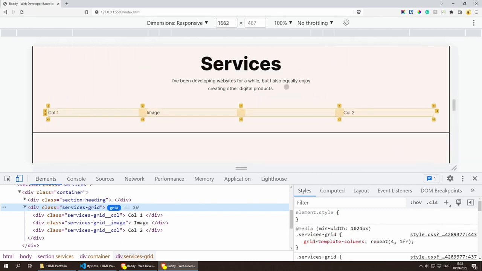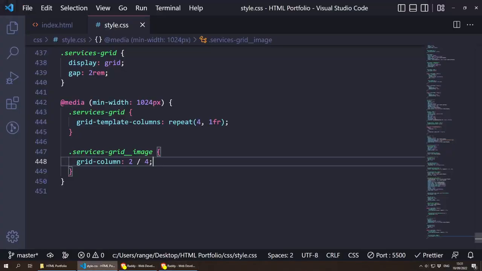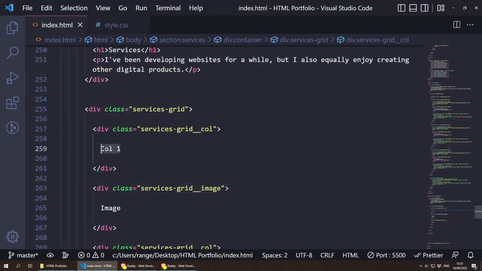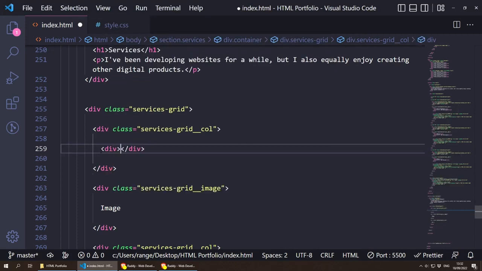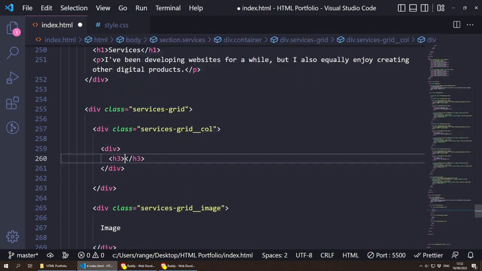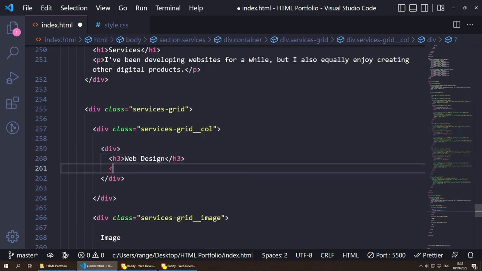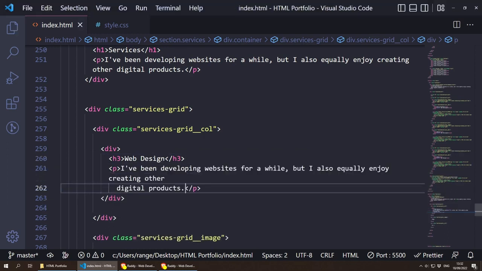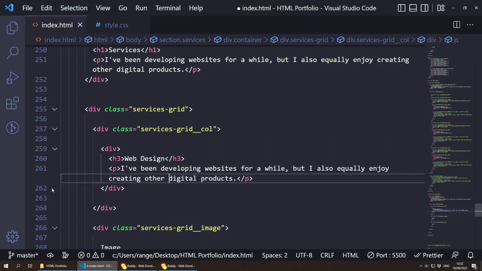So let's start by adding some of the content. Let's go into the first column here, where we can add a little bit of text. I'm going to do it with divs, but let's say we want to add an H3 here, and let's say web design. Then for the web design, I'm going to put a paragraph in here and just put a little bit of text. Like so, I've been developing websites for a while, but I also equally enjoy creating other digital products, and that'll be fine. Just a little bit of demo text, it doesn't matter too much.